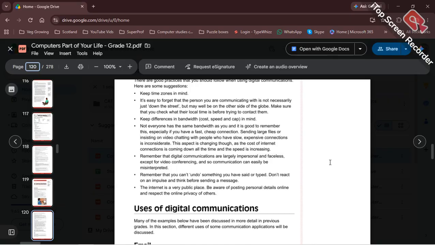So, as many times in the lessons, if the connection seems to be sticking, we will go to switching off our videos to release some of that bandwidth so that we can communicate more effectively and get through the lessons. This aspect is changing though, as the cost of internet connections is coming down all the time and the speed is increasing.